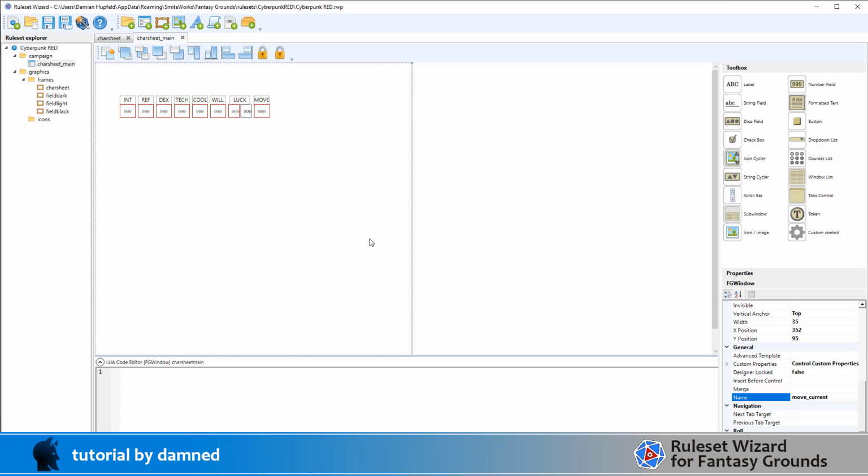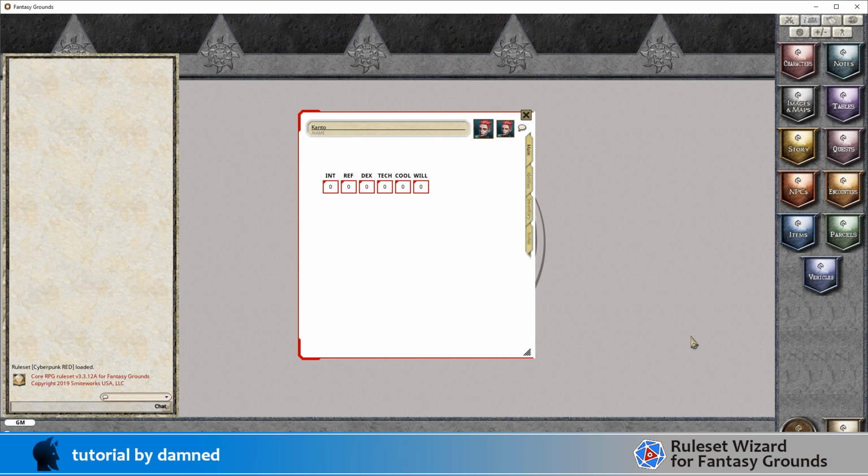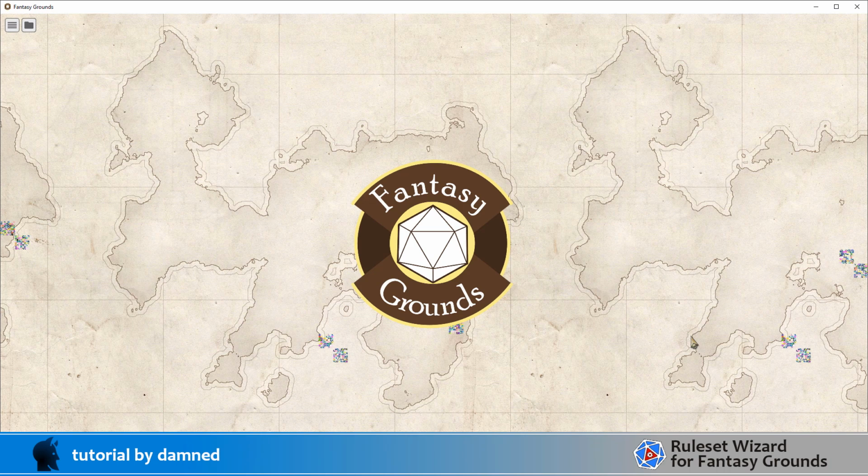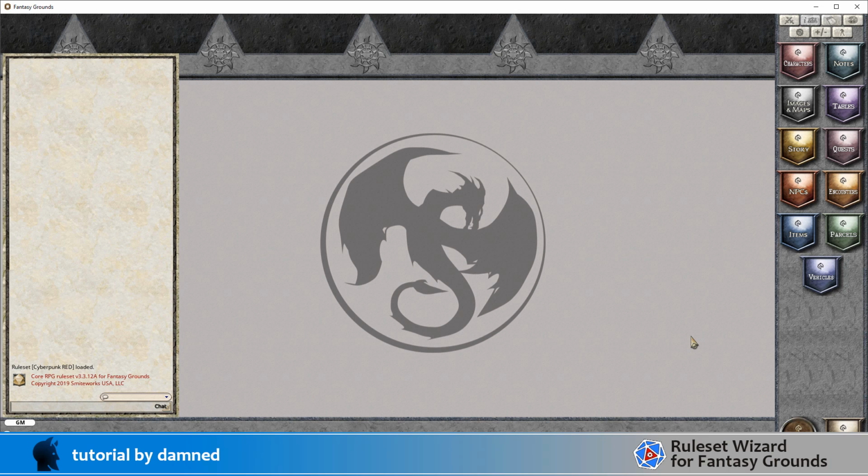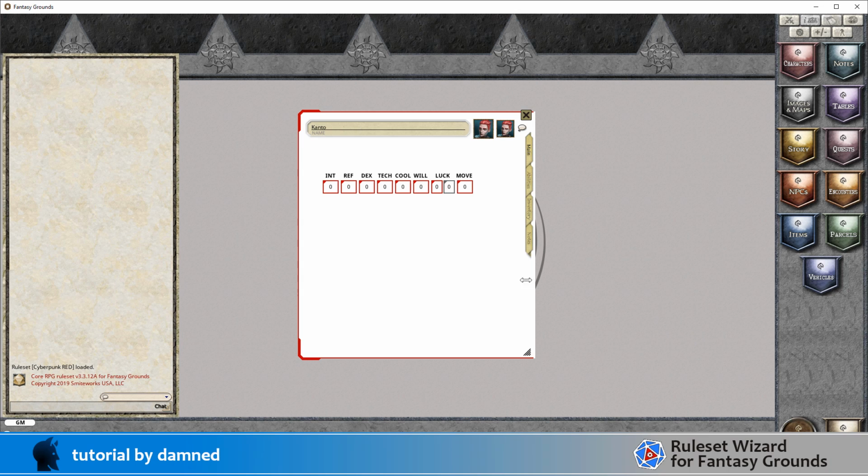Alright, let's check how that looks. We'll reload the rule set again. Load up the character sheet. It's looking pretty good. So we've got most of our attributes here, and we've got luck. We've got 2 values, current and max. Now we've still got 2 more value fields to do here.